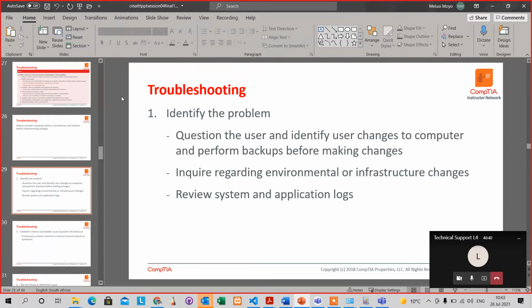Yes, sir. All right, we're saying we're good with this slide, right? Identify the problem, right? We said first step is to identify the problem, question the user, identify user changes. Okay, let me move to the next step.